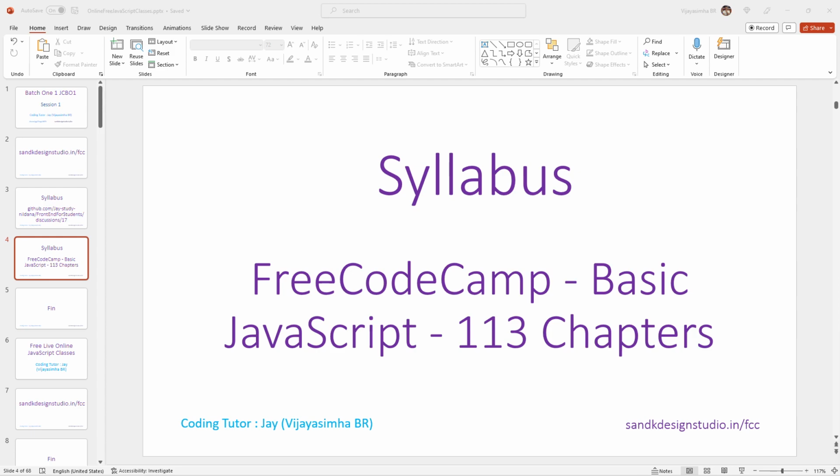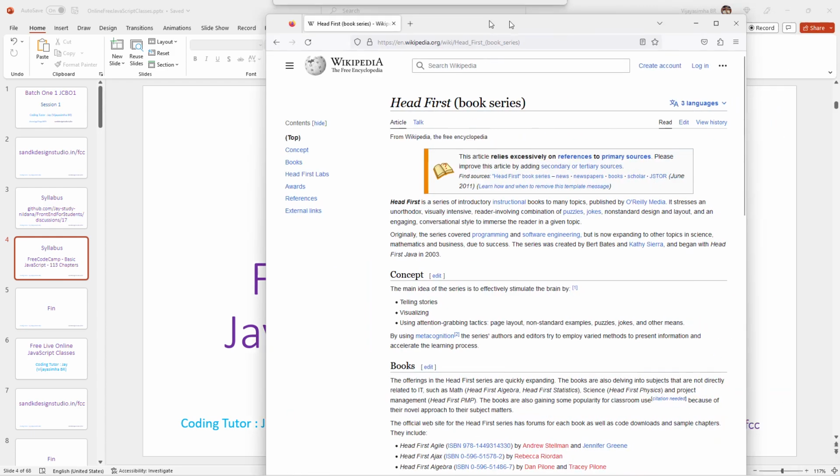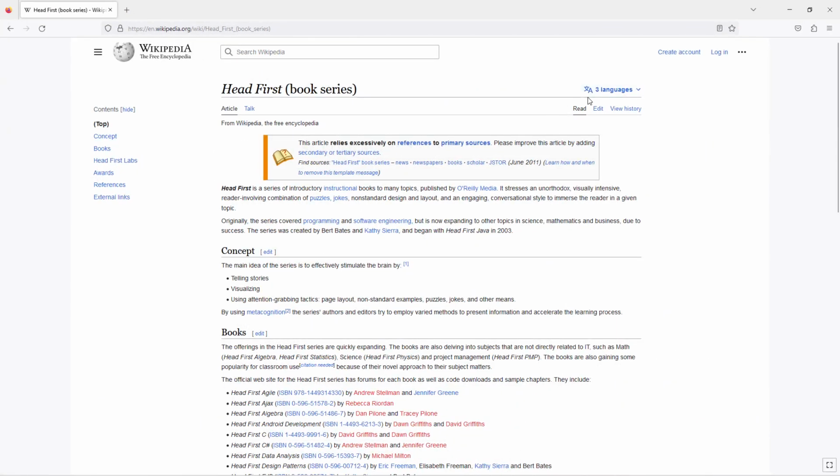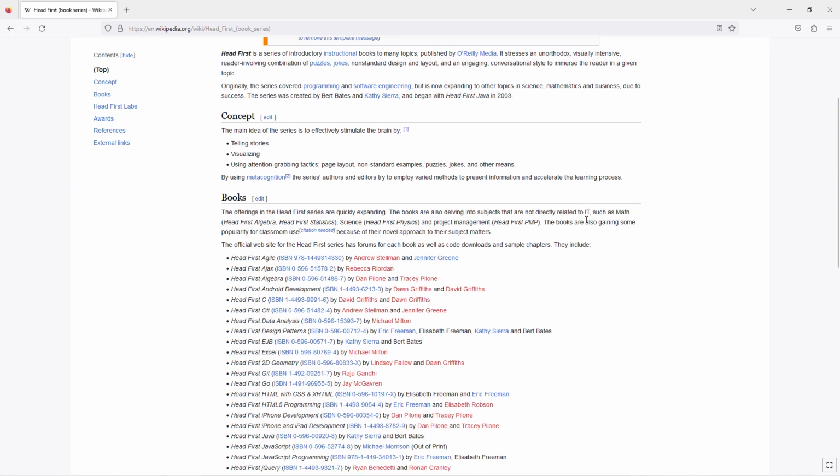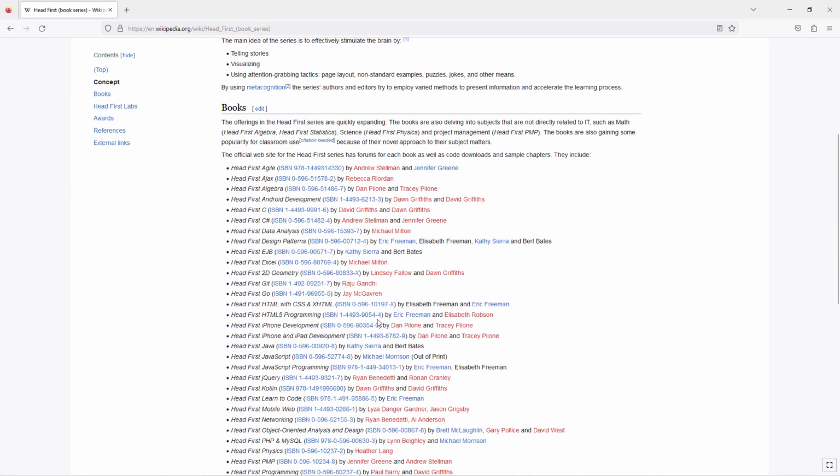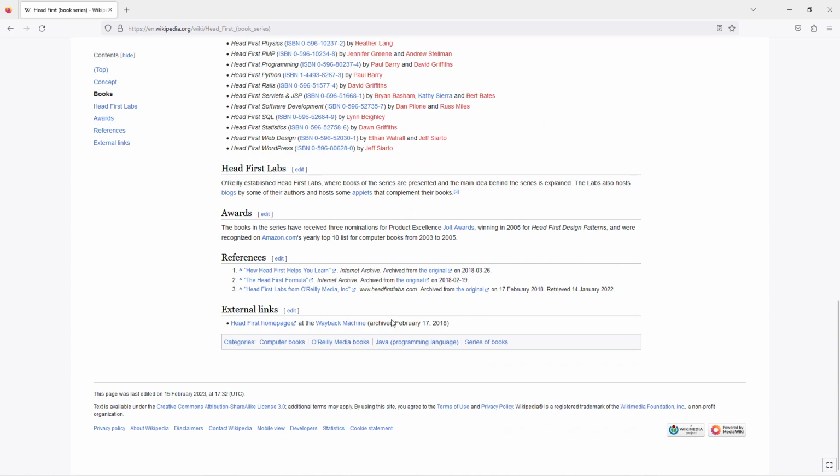It even has a Wikipedia entry. So let me bring that on the screen here. So I remember, this was the very first book I purchased, Head First HTML. Let me see if they have a website. I think the company is dead. Is it? Yeah, I think the company is dead.